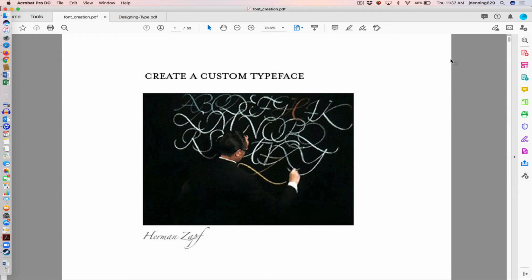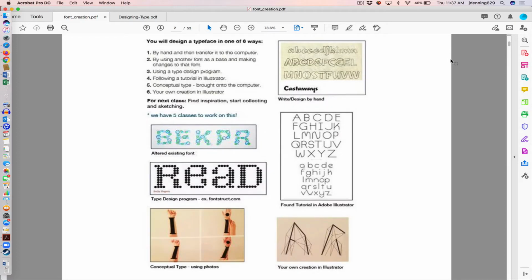So for the rest of the semester, we're going to be creating a custom typeface. I know last week you all started thinking about this, but I wanted to give you a little bit more to be inspired by and also just some more information that might be really useful. You can design a typeface using different strategies.